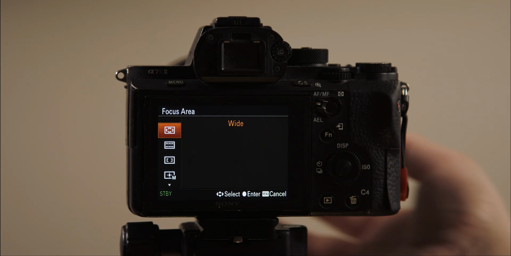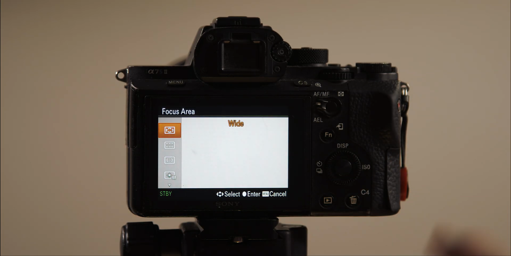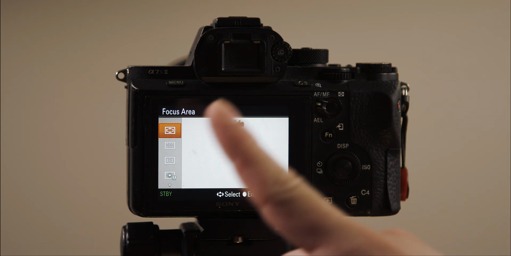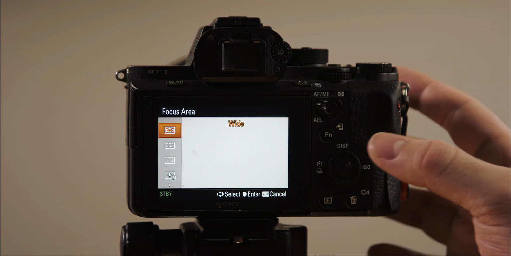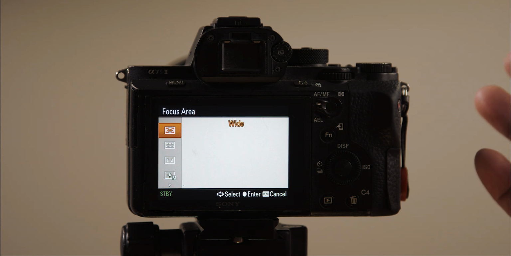Now having it set to wide means that it will look at the entire image for where it should keep in focus. Usually, if there's no face, it will keep focus on what's moving, what's closest. Something that seems to be interesting is the way I seem to analyze it. Let's say you have a dog in front of you and it's moving about and you're following it. It will realize that's something moving in the scene and try to keep focus on that.